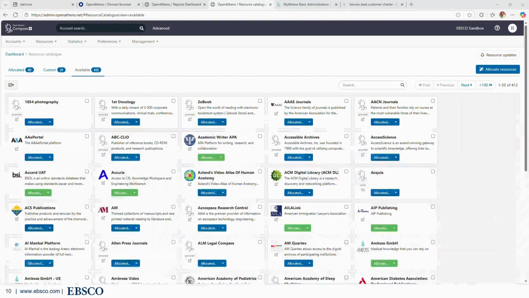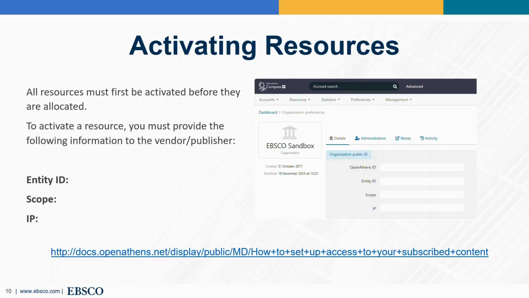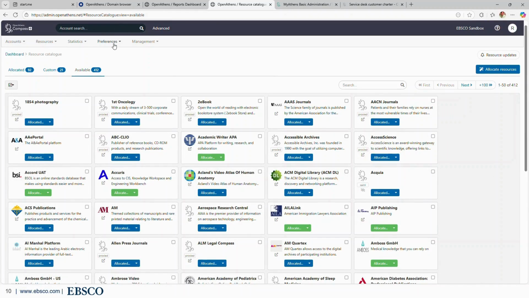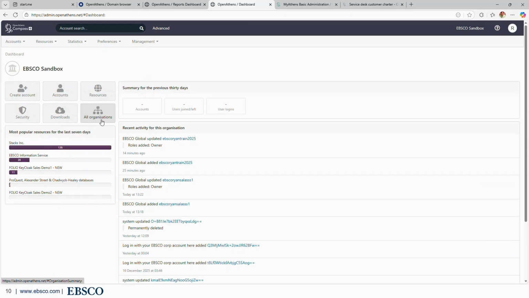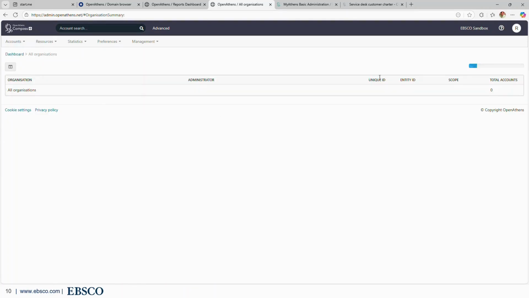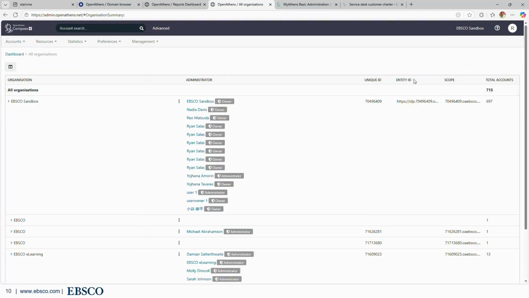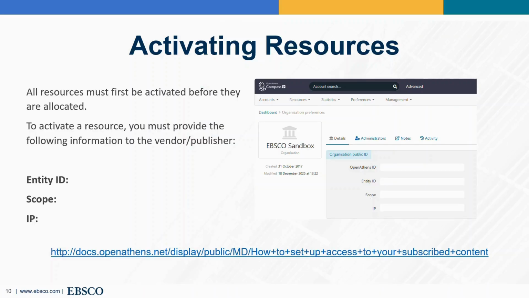So this information is available on your organization page. So you can go to your preferences and go to your organization, or you can also click on the organization tile. So this is where you can access your unique ID, your entity ID, and your scope. So there are two ways to activate resources. The first option is to reach out directly to the vendor. The second option is to request EBSCO to do it on your behalf.